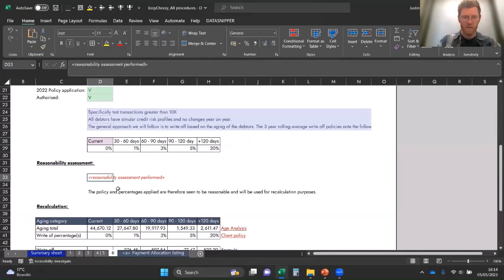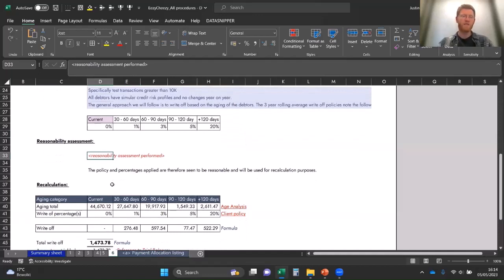We're not going to do that here. That requires quite a lot of subjectivity and quite a lot of documentation. But let's pretend like we have concluded that the policy and the percentages applied are seen to be reasonable. We can use them for the calculation.